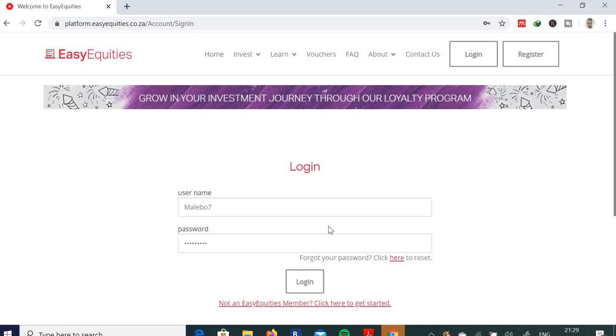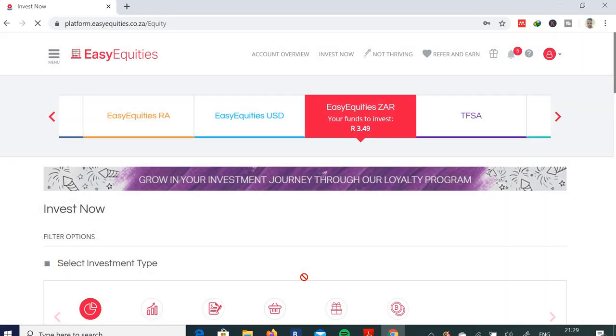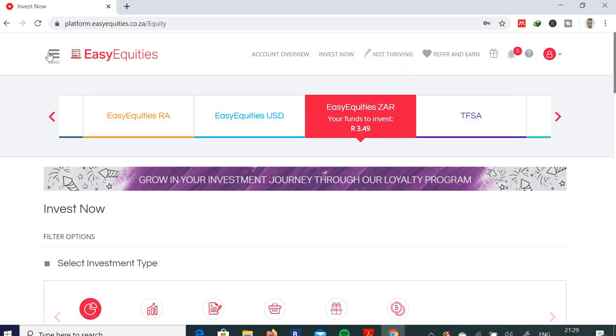Currently I'm using a web-based platform, but they do have an app. I'll also give you a quick tour of the app later on. I don't know why my mouse is buzzing as it currently is, but I'm just going to quickly log into the platform.